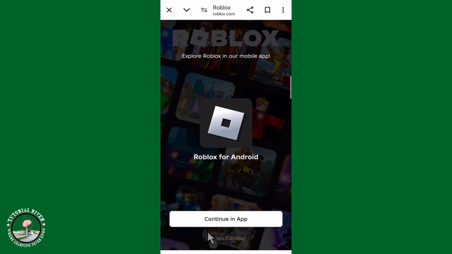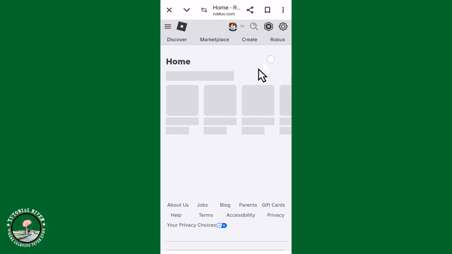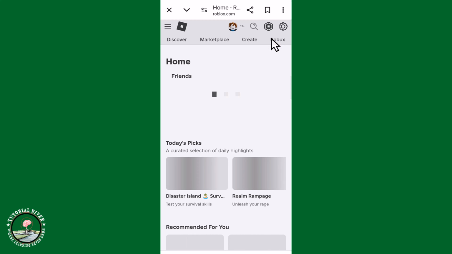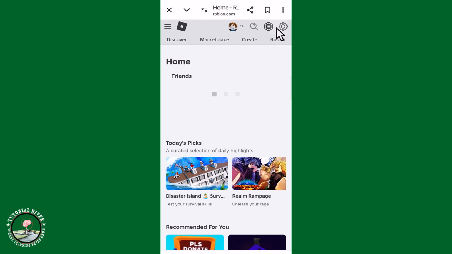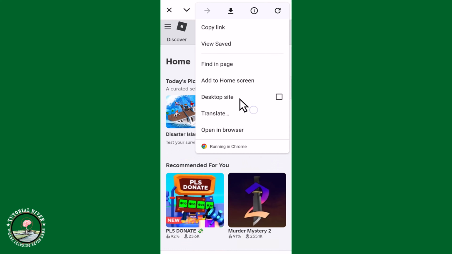Click on to continue in browser. Look at the top corner, click on to 3 dot. First need to enable desktop side.